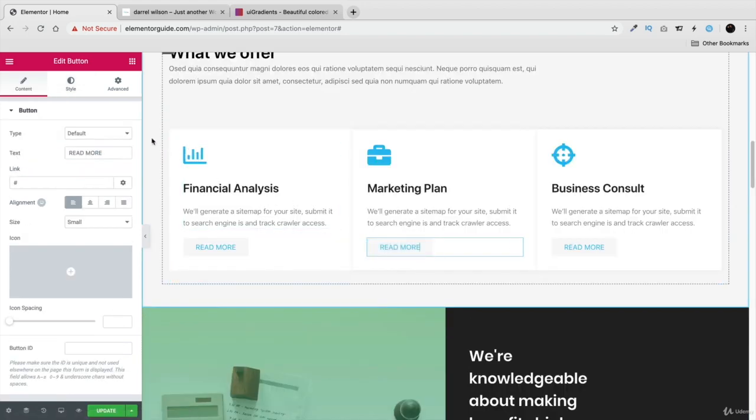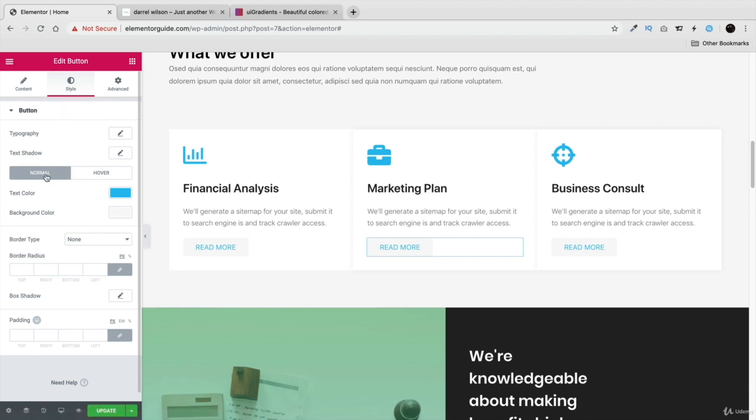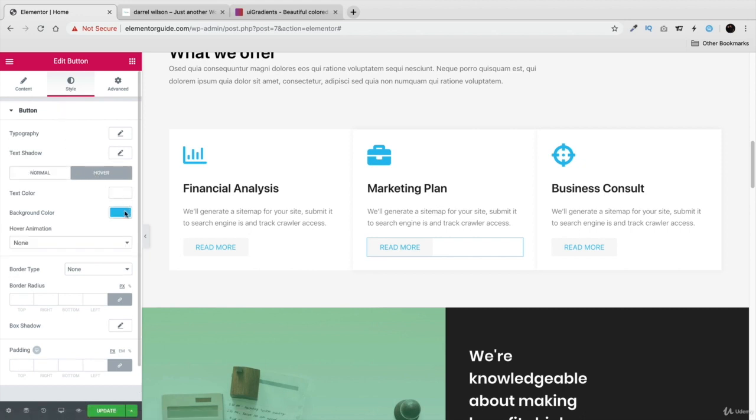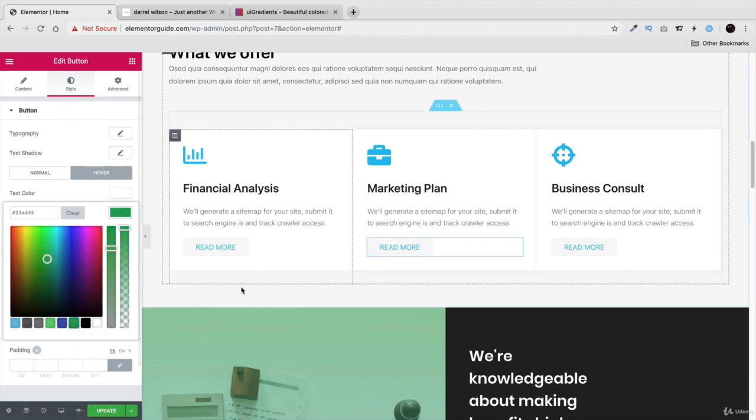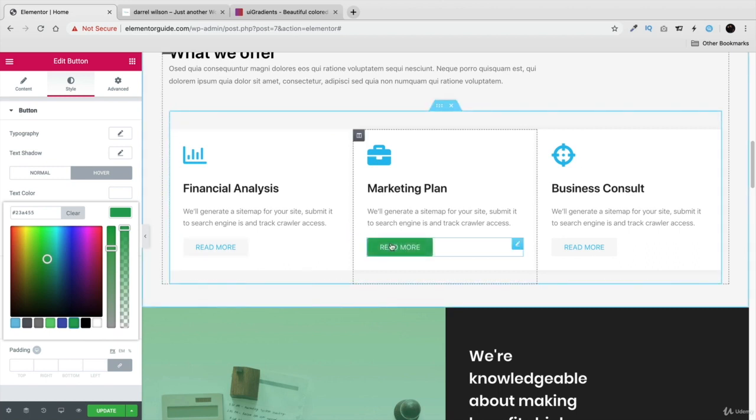The button right here has a style section, and they have the normal and they have the hover. Now right here, I'll change this to something like green. Now when I hover over this button, it's now going to change to green right there. All right. So you can kind of understand how that works.